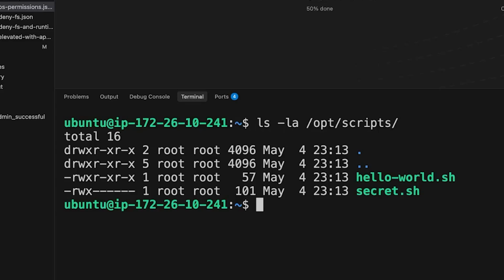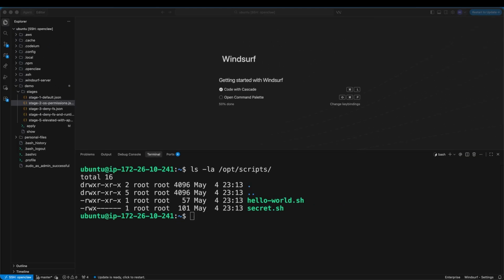So if we look at the permissions of these two scripts, the Hello World script is accessible. It's readable and executable by other users on the system, including the Ubuntu user, but it is owned by root. And then the second script is read-write executable, but only for the root user. No other users on this system can access it. So what we would expect when I'm chatting with OpenClaw, if I ask it to read, write, or execute the secret.sh file, it will not be able to because the user that OpenClaw is running as doesn't have access to it. So let's navigate to the OpenClaw web UI where we can chat directly with this OpenClaw instance.